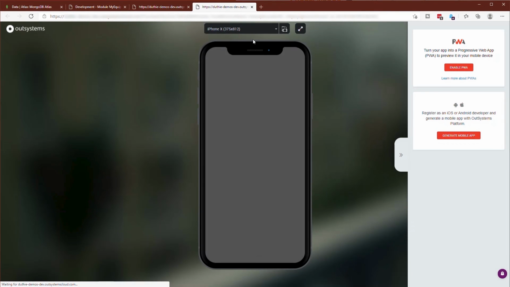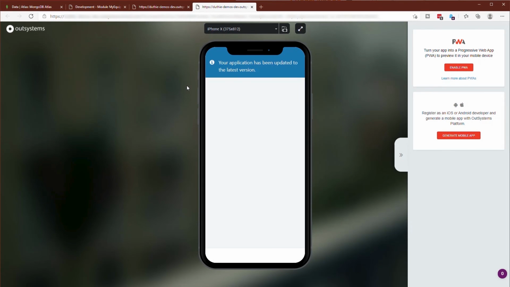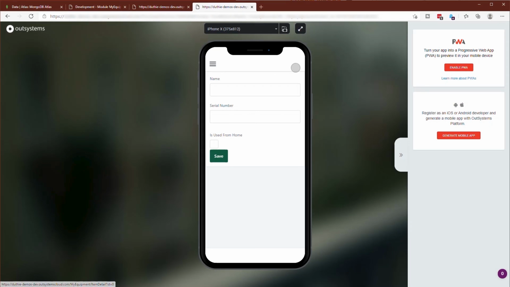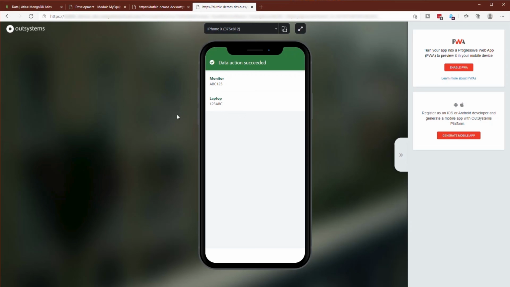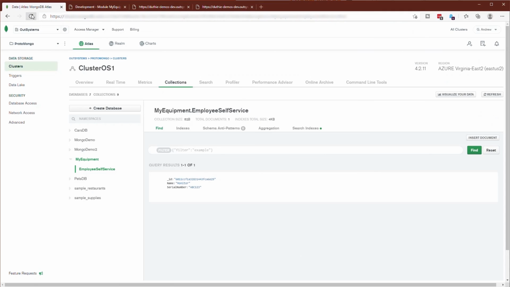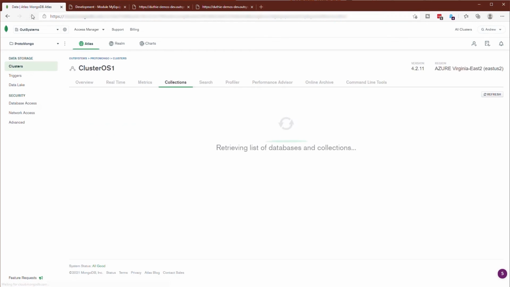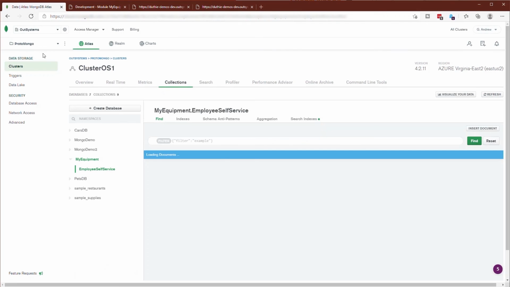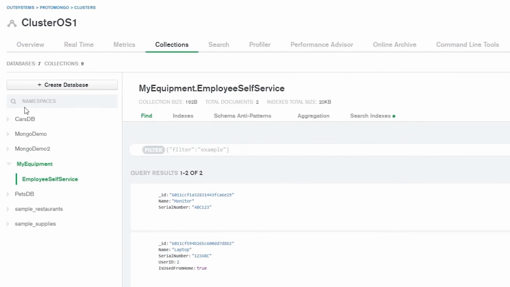When we open up the app in the emulator, a message will pop up indicating that the app has been updated to the latest version. Now, if we add a new equipment item, we should see that the Boolean field is there, and we can check it, save the item, and the value should be saved to the database. Switching over to MongoDB, if we refresh, we can indeed see that that's the case, along with the user ID field, tying the equipment to the specific user who added it.